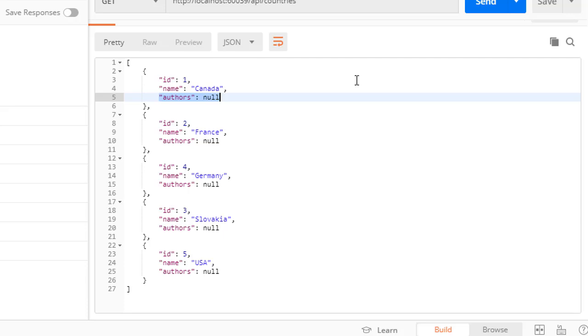So what do we do? Well, we will create data transfer objects, or DTOs. Basically, we will create a simplified class of the country class that will contain only the properties we want to retrieve.